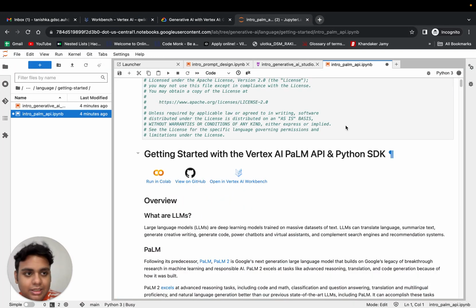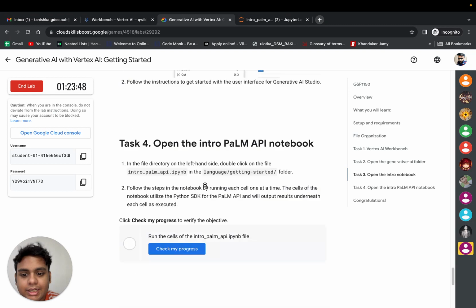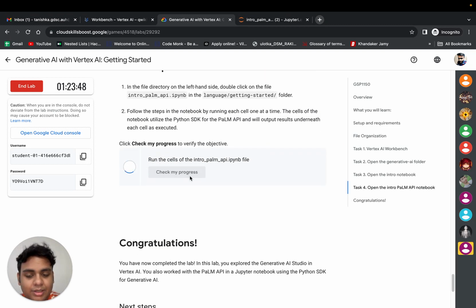Alright, and then we'll click run. We'll wait for it to run. It might take some time, and there are 39 cells to be executed, so we'll just wait. Alright, so it has executed for me, so I'll go ahead and click check my progress.